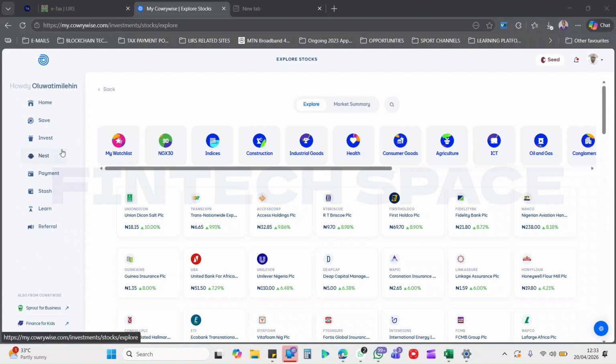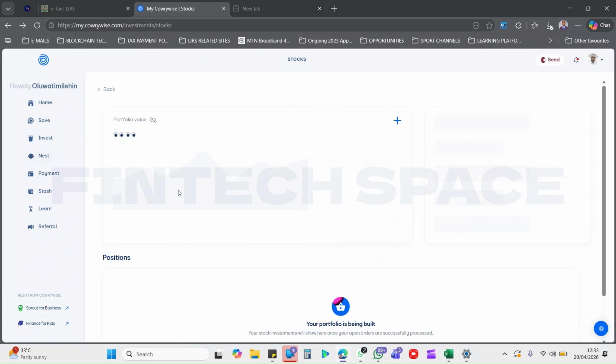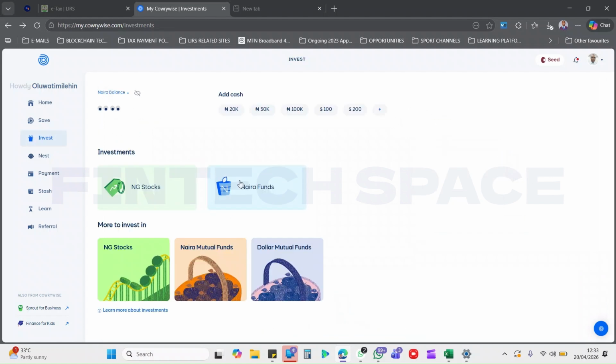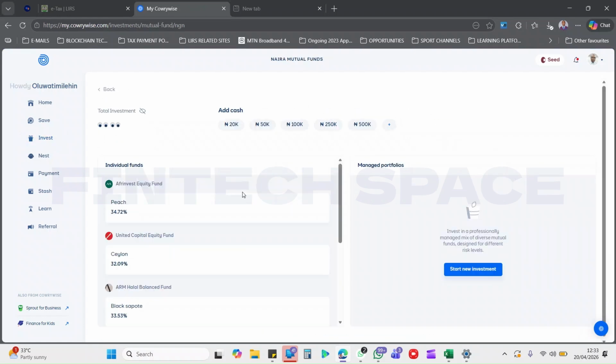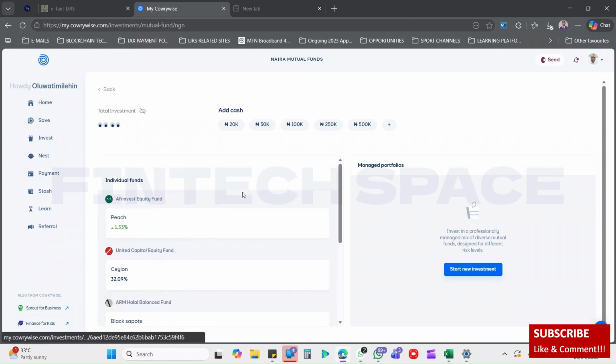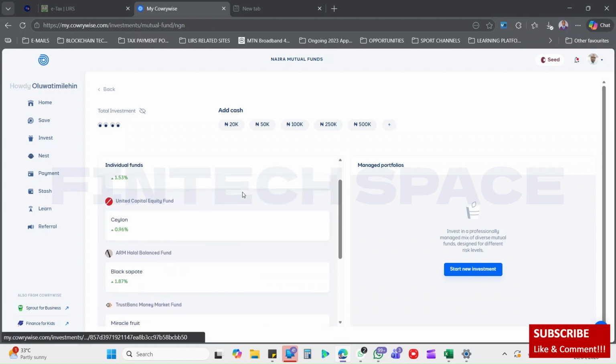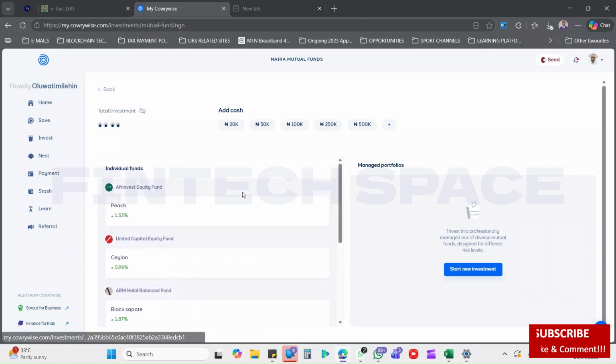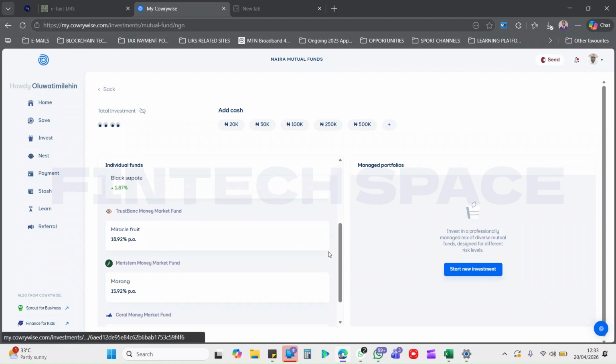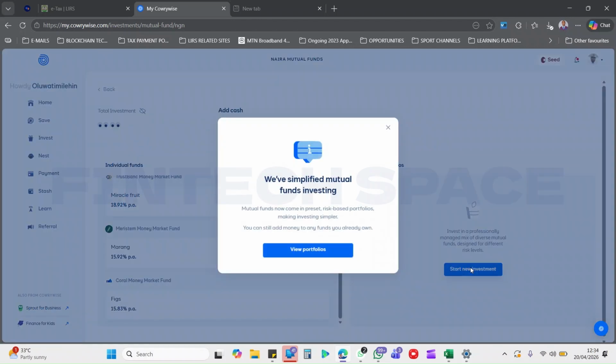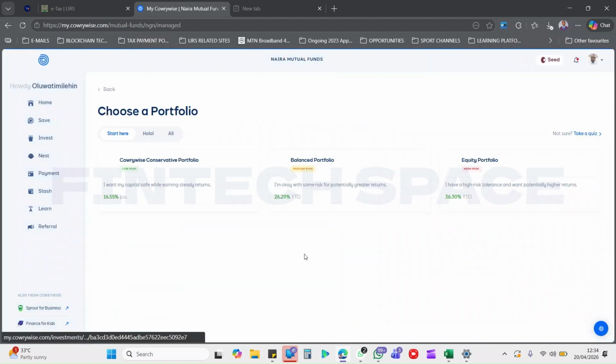All right, so now that's on the stocks. Meanwhile, you also have the Naira funds. When you look at the Naira funds, these are the ones I'm currently doing at the moment. I actually have 6 under this. In the Naira funds, you have the aggressive, you have the mild one. It's more or less like a mutual fund kind of.